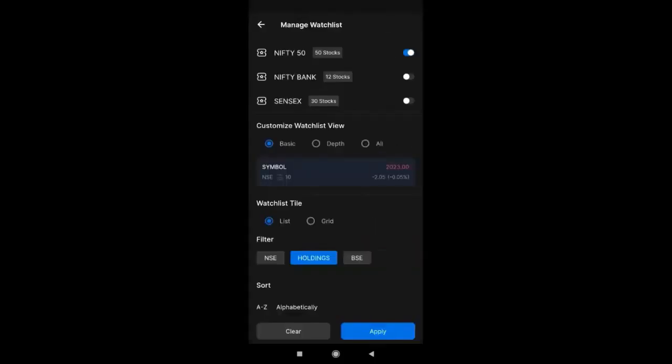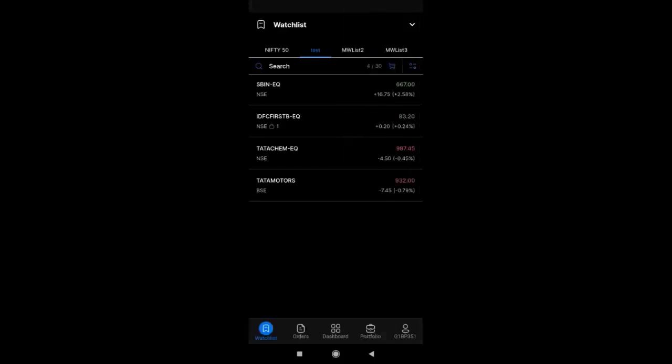Go back to filters, remove the holdings filter, apply, and you can see all the stocks which you had added previously to the test watch list. Let us check how you go about adding and withdrawing funds.